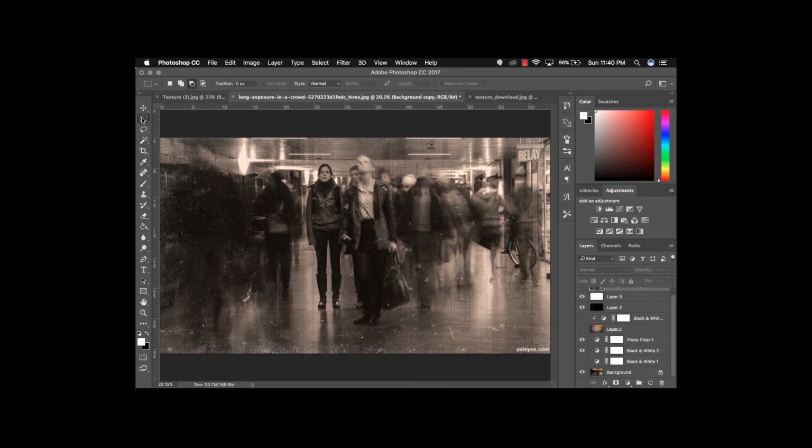Okay, but there you have it. It's a basic tutorial on how to make your ghost photo look extra creepy. And don't forget to crop and rotate and do all of those things if you need to. Okay, happy editing.